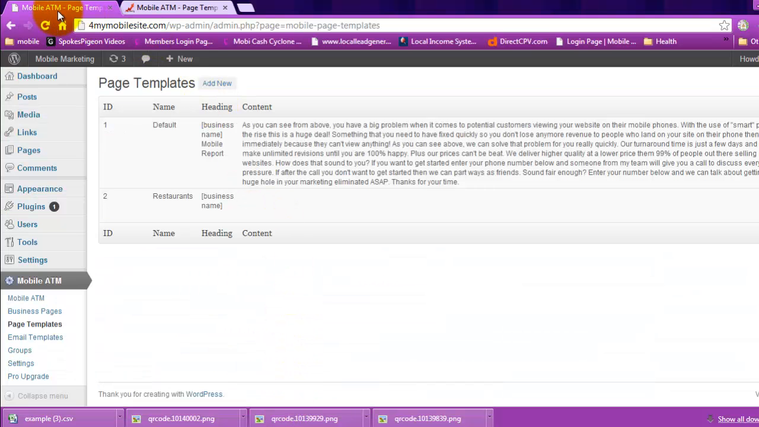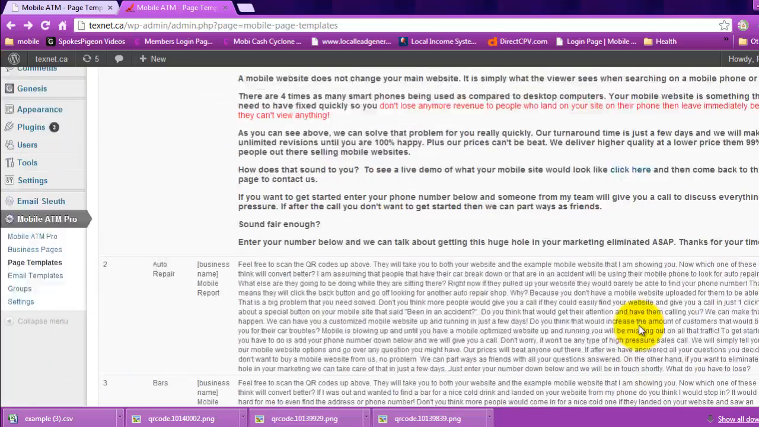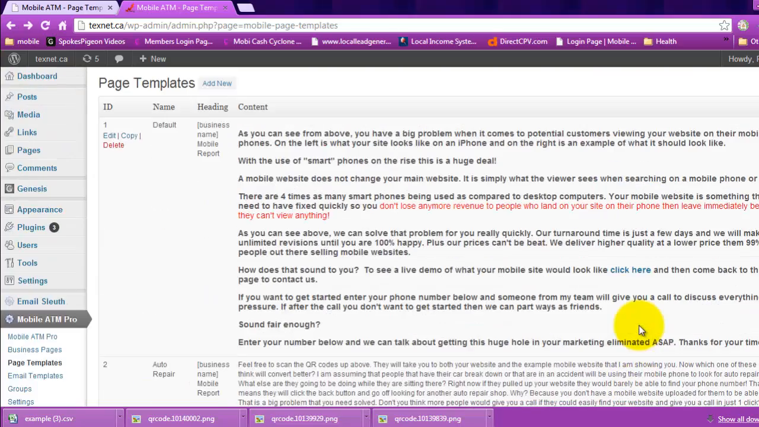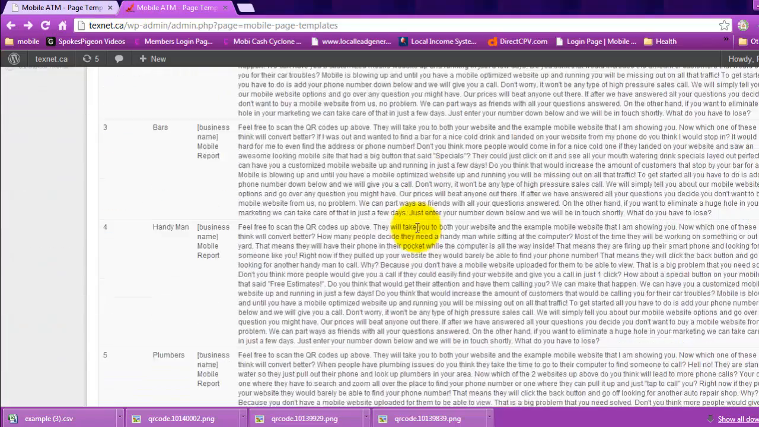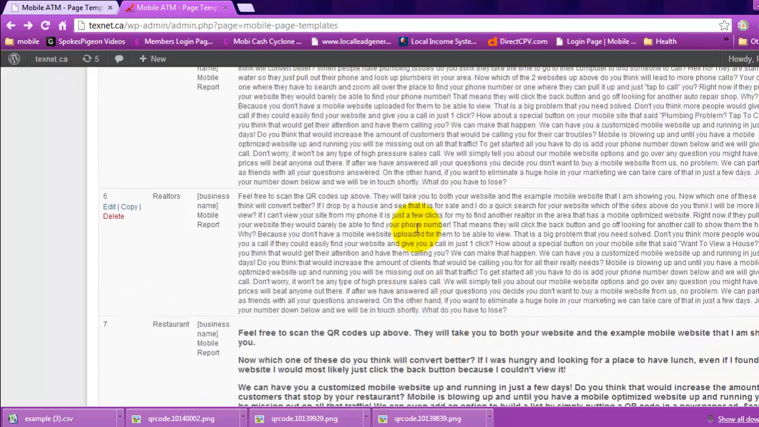Now, in the Pro version right here that I have, you can see there's a bunch of different ones. Now I edited this original default number 1. There's 9 basic templates in the Pro version. So if we were doing restaurant here, let's see, it would be number 7. Actually, was what I would use.